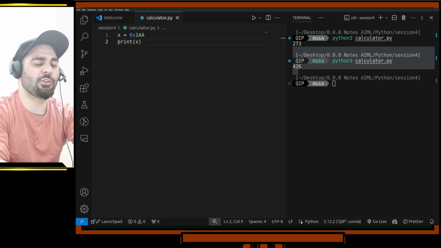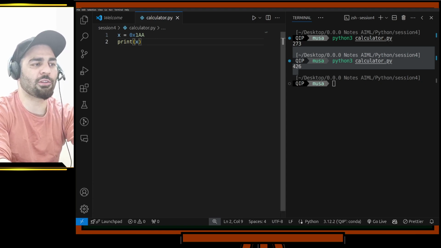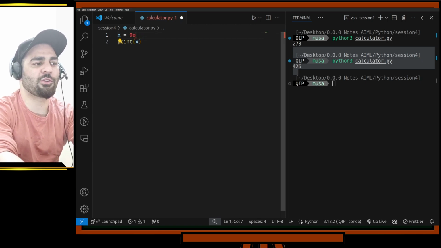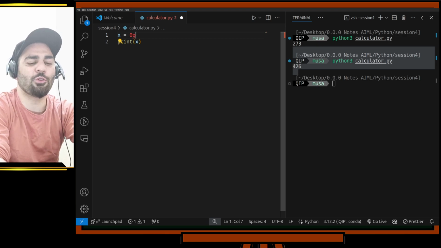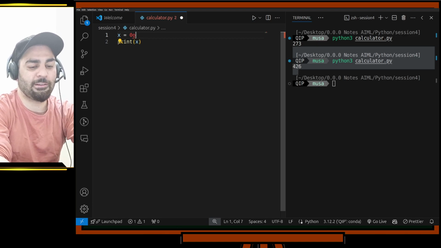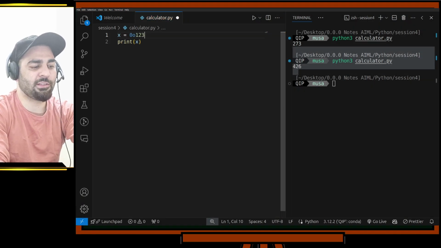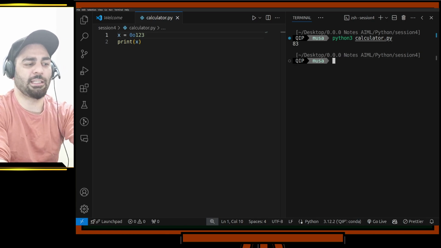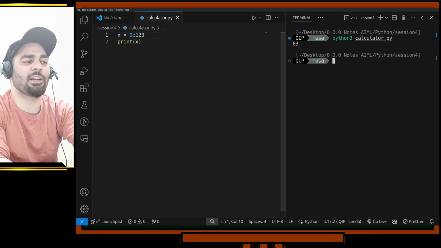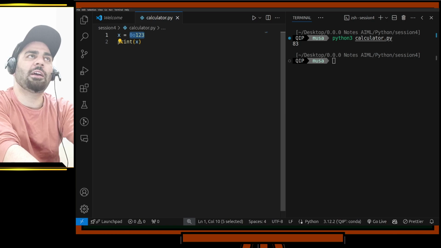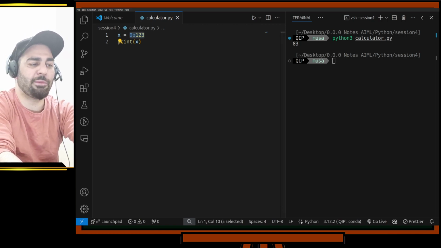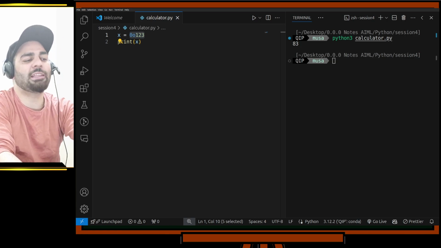In octal you write 0 and a small o. But octal does not support a, so you must have symbols only from 0 to 7. Let's suppose 1, 2, 3. Now if I run this, it is 83. This is how you can write it, and sometimes it's better to use these symbols. Hexadecimal symbols are used for memory addressing, and you will see many Python programs represented like this.